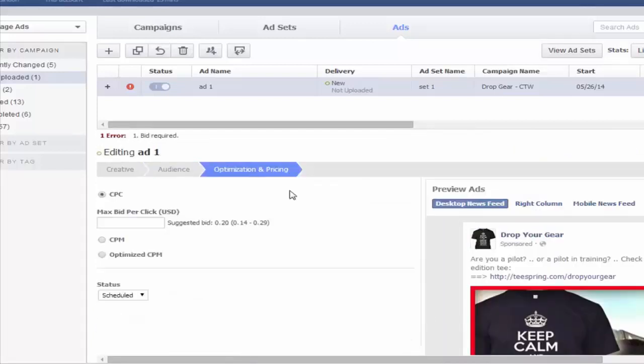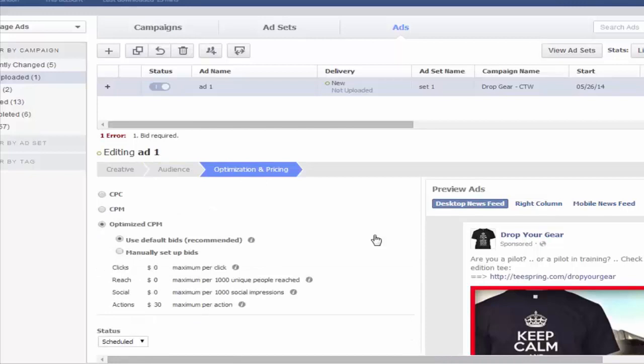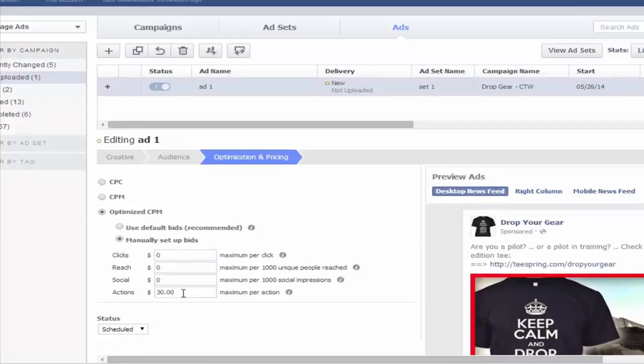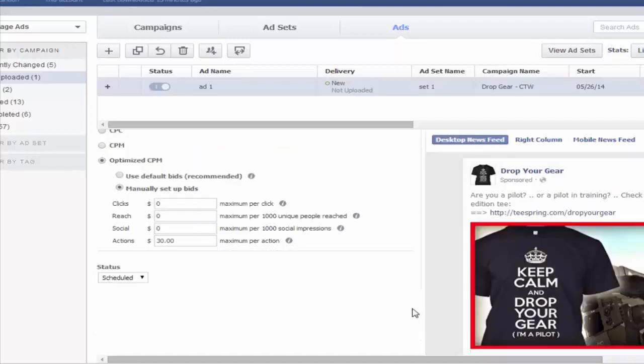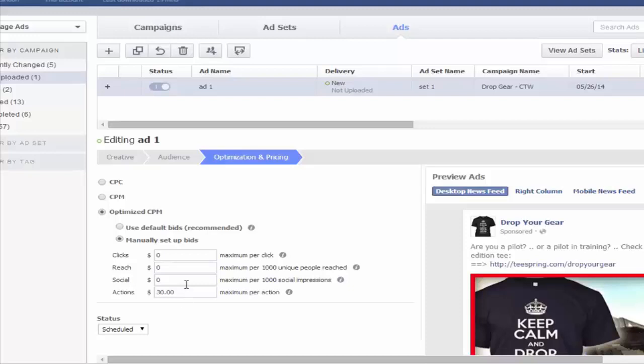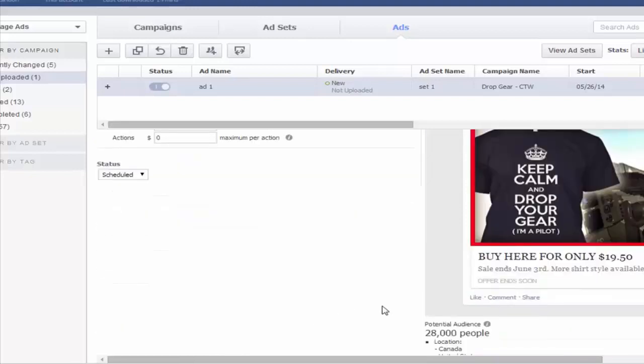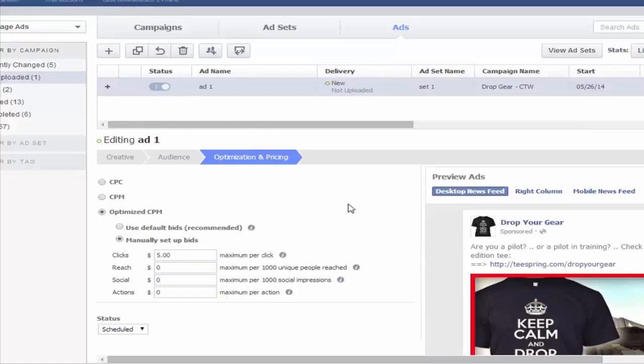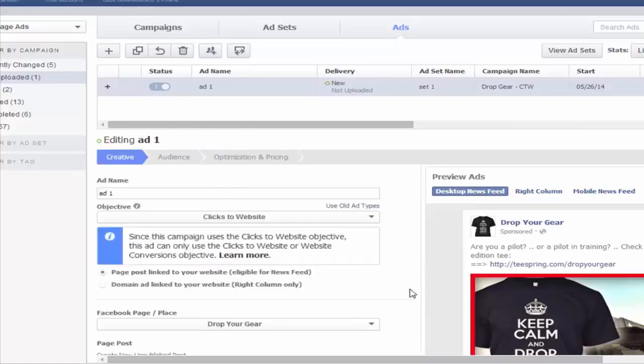Then optimization, I'll just do optimize CPM, and I notice they set maximum per action as 30 bucks. That's crazy. So I usually go in here and I usually only go like $5. The action for this particular one is going to be a click. I already know that. I'm not sure why it did this action down here. Usually it just goes $5 up here. And that's probably good enough for optimize CPM. Just do that. And this ad is now created.